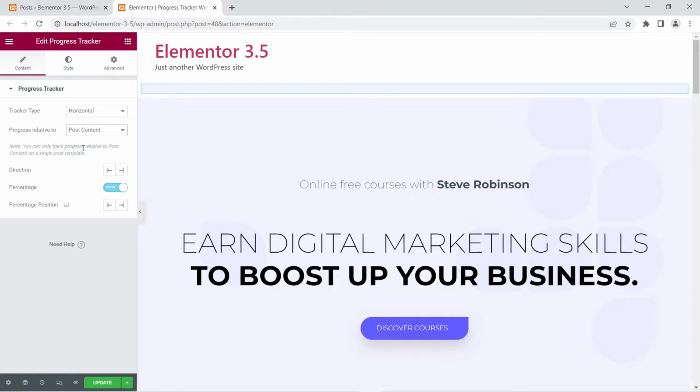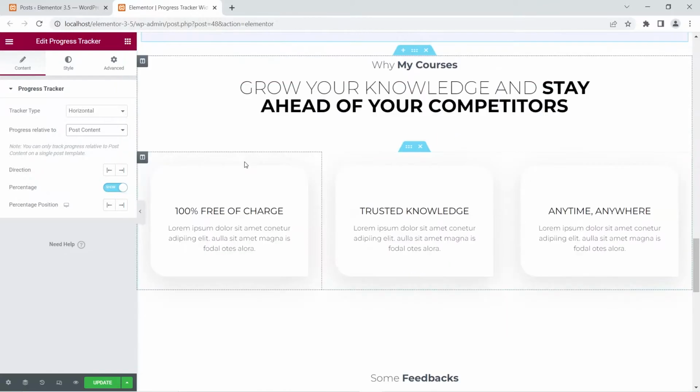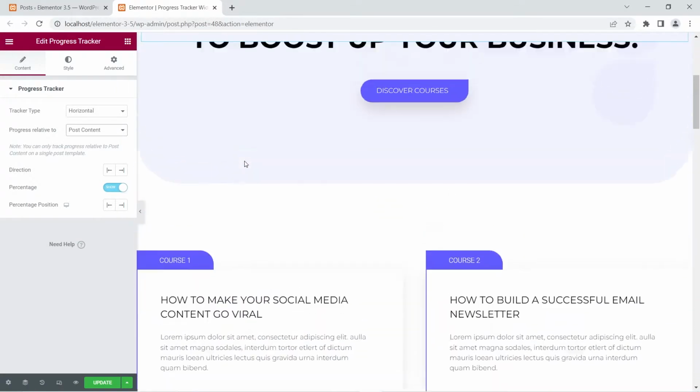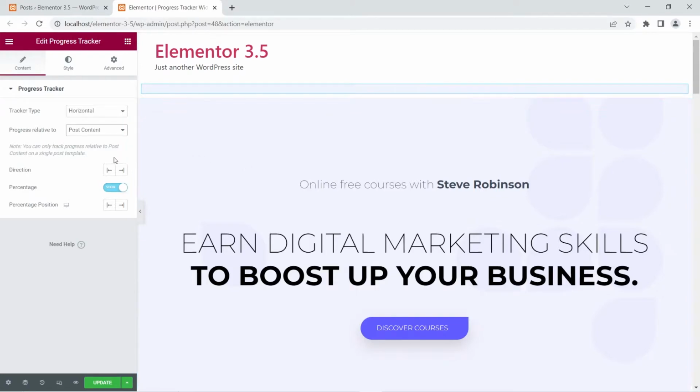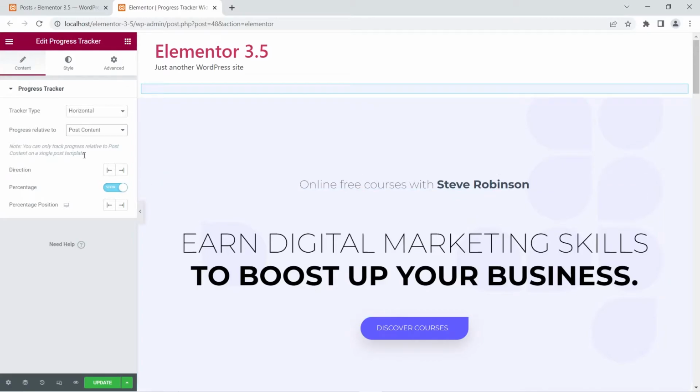So what I'm going to do is scroll down a little, because this is a page, we have content, but we don't have the post content widget on here. So we'll scroll down to the bottom of the page, and this doesn't work. The reason behind this, again, is that the post content widget is not added on this page, and this is not a single post template. You can see right over here, Elementor gives you instructions as well.